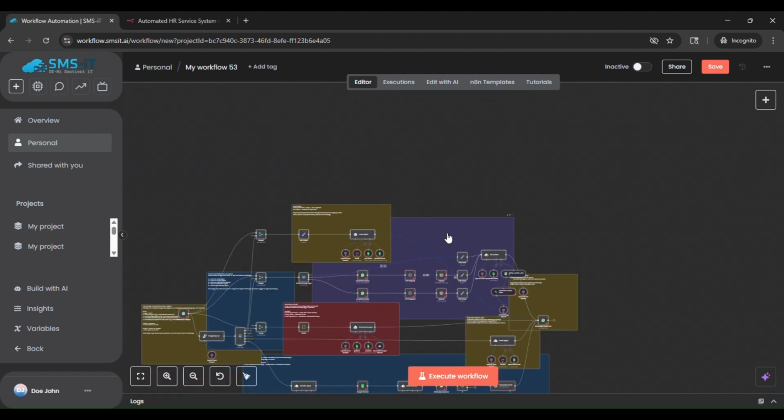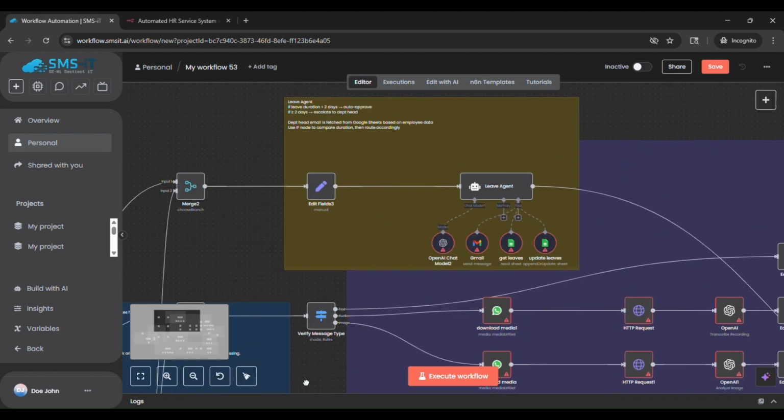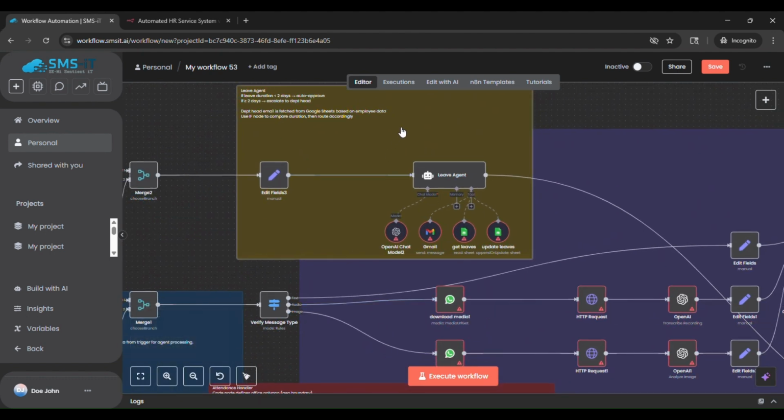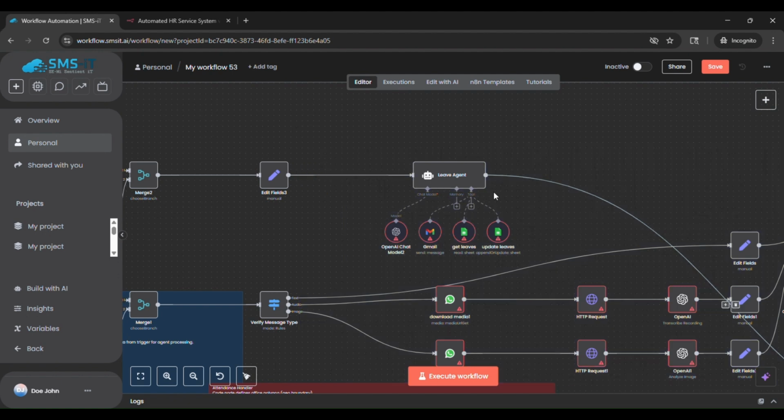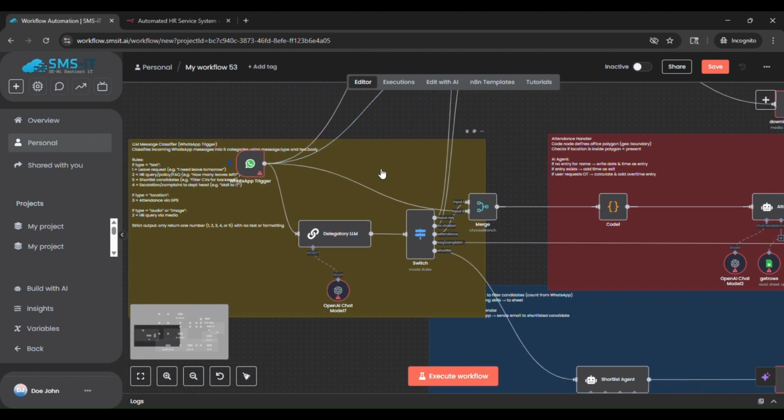Feel free to remove any components you don't need. To easily move workflow components around, hold down Shift and drag your mouse. You can also customize your imported template using Edit with AI for rapid, intelligent edits, or manually adjust it to perfectly match your unique requirements.